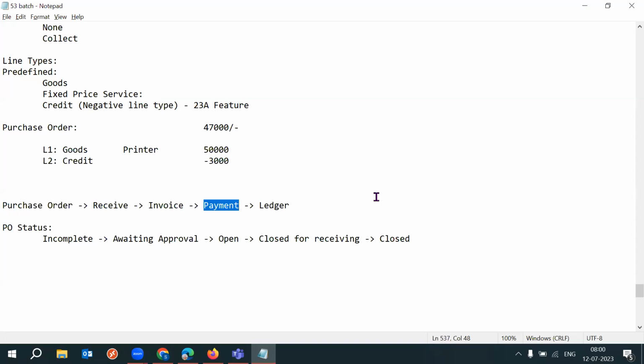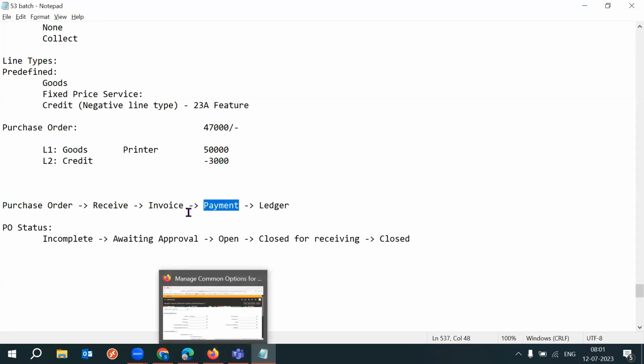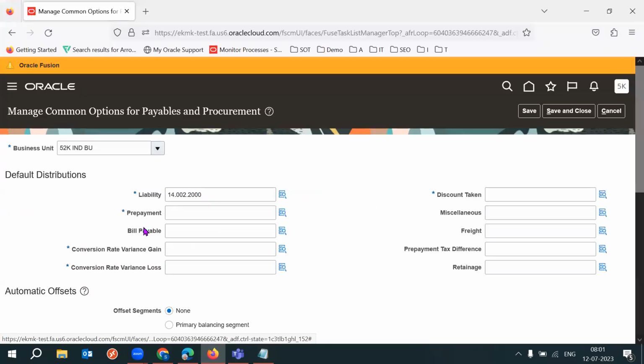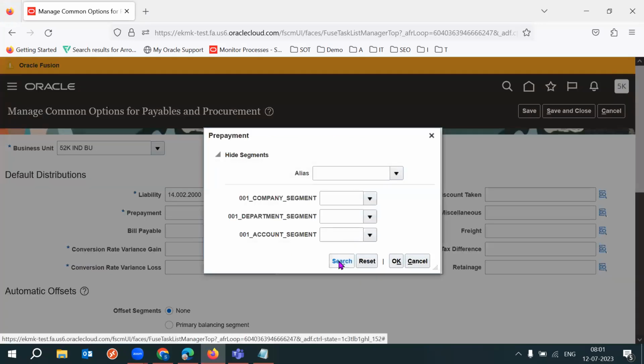You have to pay. It's a liability, right? Yes, sir. When the liability account is going to hit, after the invoice is generated, till you make the payment, it's a company liability. So prepayment, in case of advanced payment, it's going to hit this account.